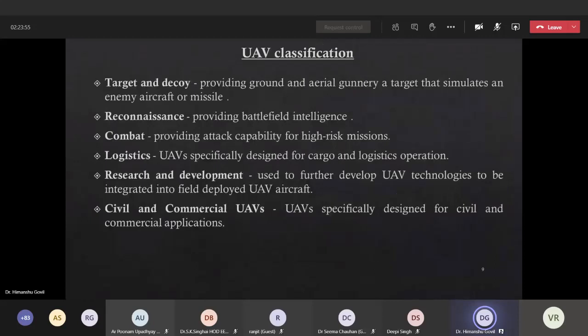When we're talking about the classification, we get multiple types of drones. One is the target and the decoy. This provides ground and aerial gunnery a target that simulates an enemy aircraft or missiles. Another type of UAV technology is called reconnaissance, which provides battlefield intelligence or any reconnaissance survey of an area. Combating has an attack capability, so it provides attack systems in the UAVs also.